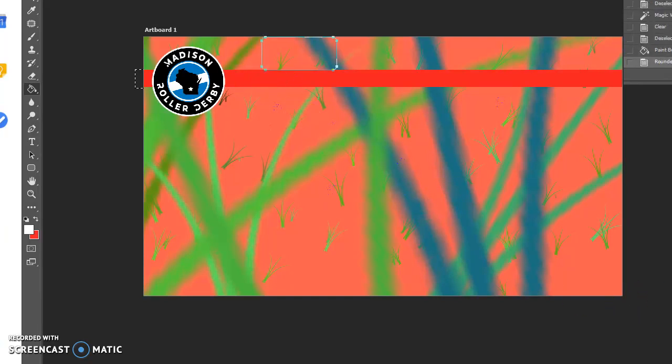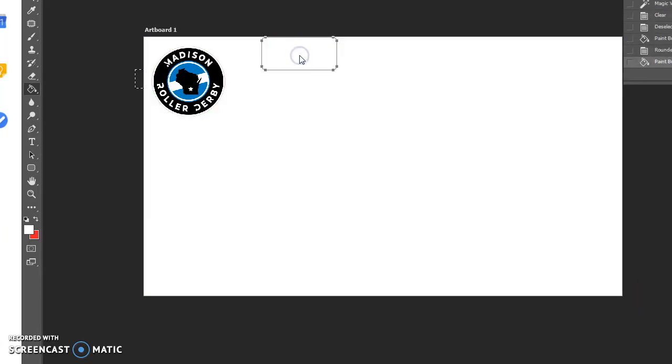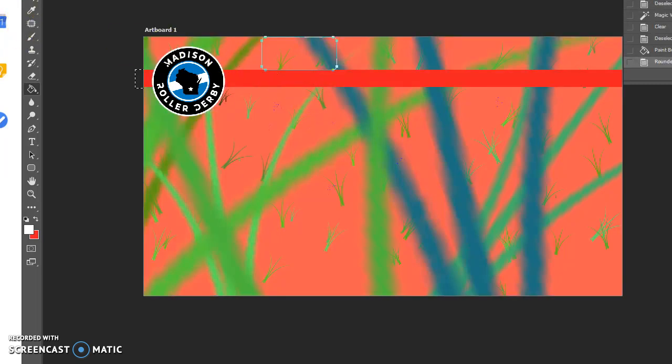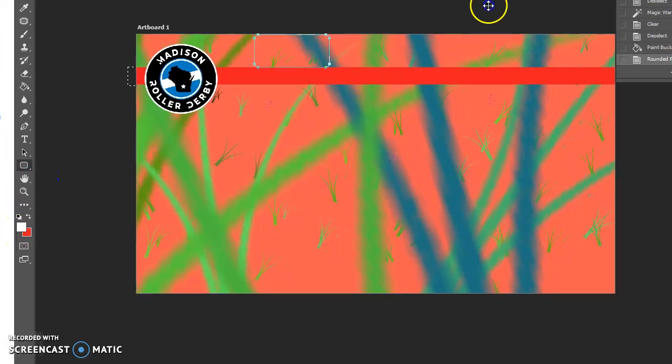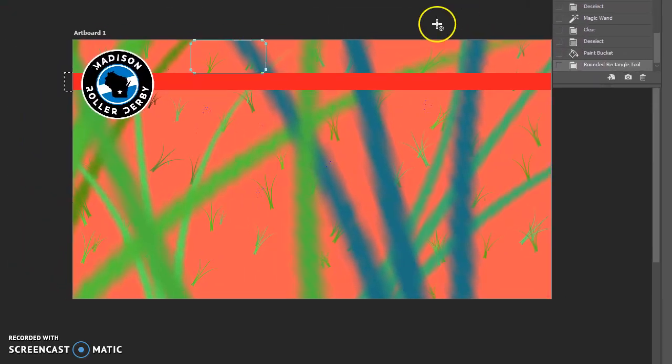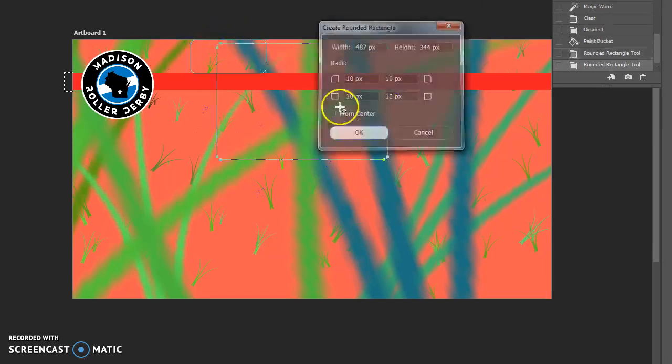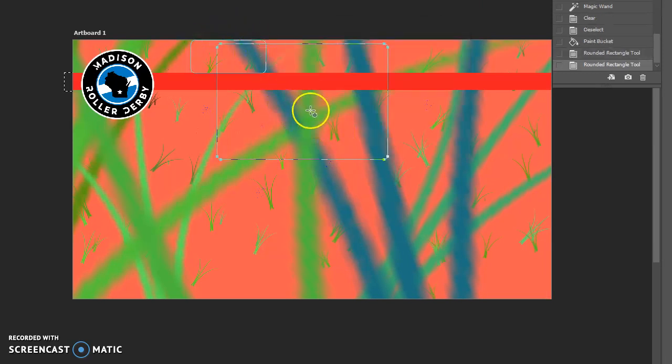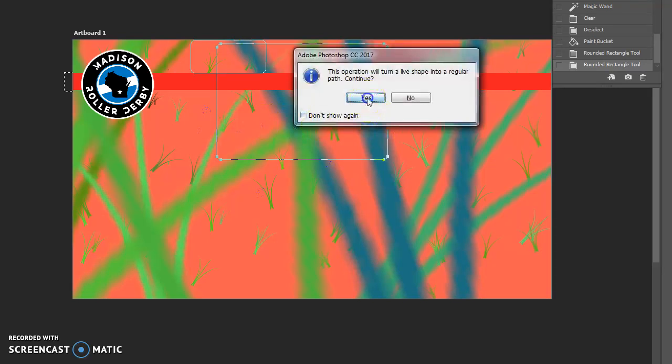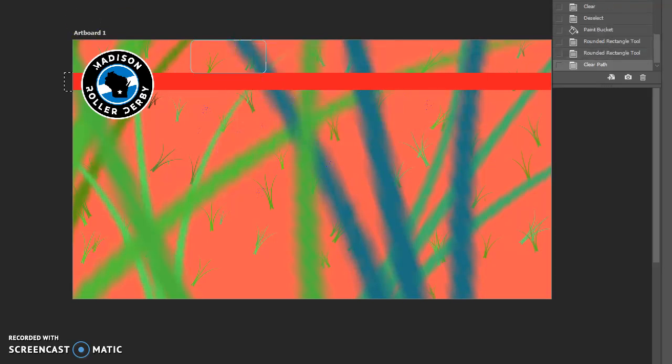Let's try that again. Shapes tool, white. Okay. So now my shape's not showing up. Alright, pause, to be continued.